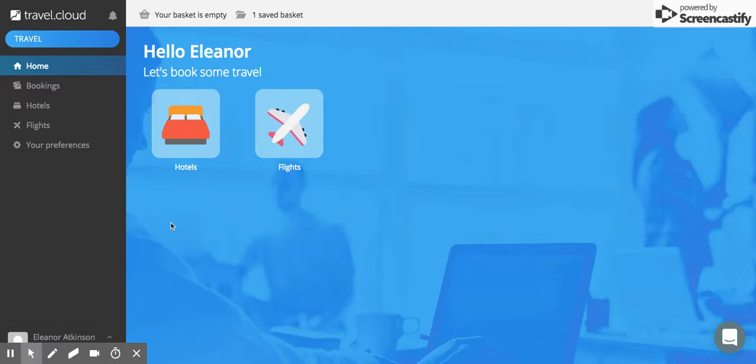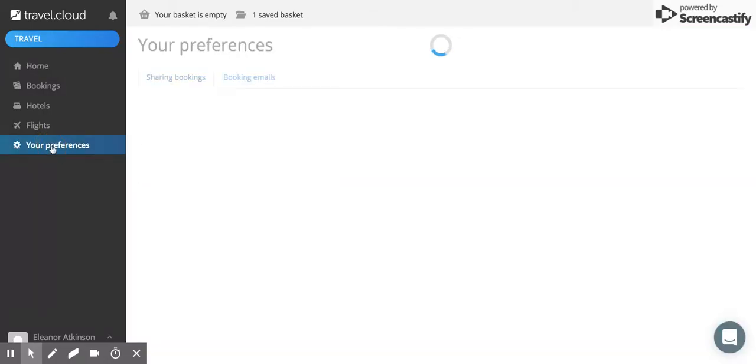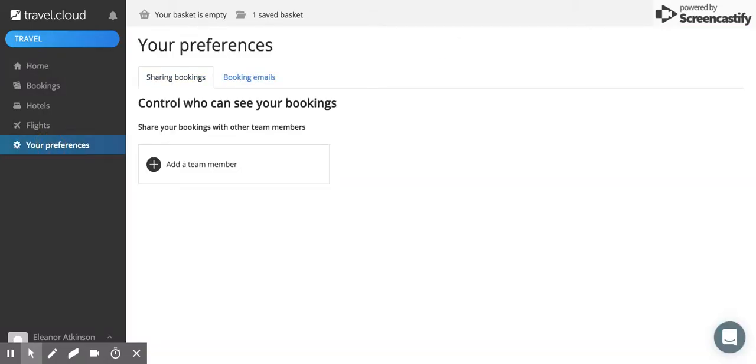You can also make changes to what your preferences are. This means that you can control who can see your bookings. So if you do want to share all of your bookings with another user, you can add their names here, and anything that you book, they'll then have that visibility.